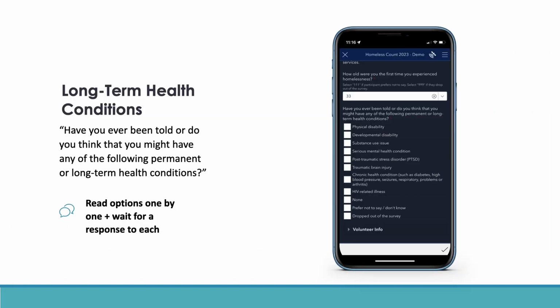The long-term health conditions question is the only question where you will read each of the responses to the participant. You will start by reading the entire question and then read off each response one by one and select all of the disabilities the participant indicates they have. Only record what the participant says they have, not based on your own assumptions as the surveyor. You have the ability to select multiple responses for this question.